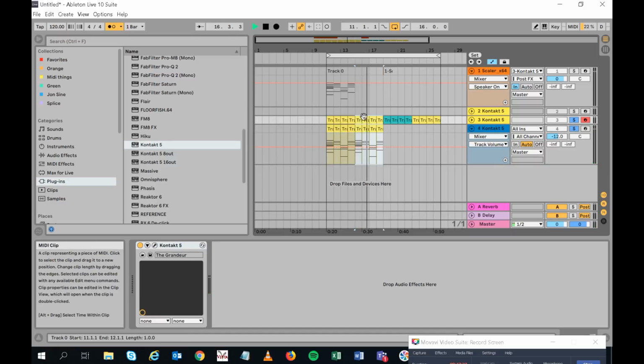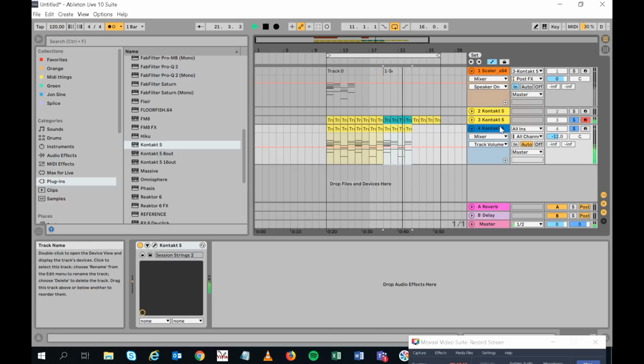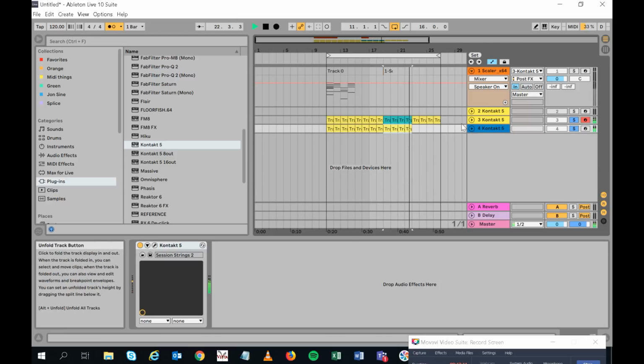Duplicate. So these are the same chords but strummed, but we've kept the string arrangement in the background. And then we can copy this into the string arrangement.